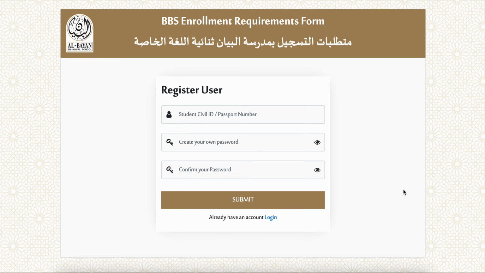is issued. Once parents receive the offer, they can start the enrollment process by registering through the link provided in the admission offer email. To register, parents will use the applicant's civil ID or passport number and then set and confirm a password. For this demo, I'll enter the student's civil ID, choose a random password, and confirm it.